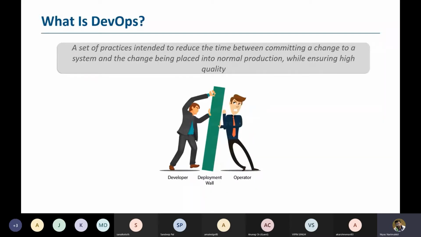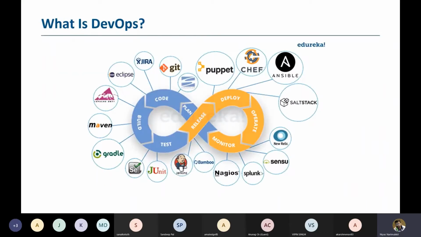I just mention it. DevOps is generally a set of practices intended to reduce the time between committing a change to a system and the change being placed into normal production. Once the developing team has created the code, there will be a time lag before the code becomes live. The operation team needs to check the code and create the environment, and that time lag can be reduced with the help of these DevOps tools. There are a lot of DevOps tools.